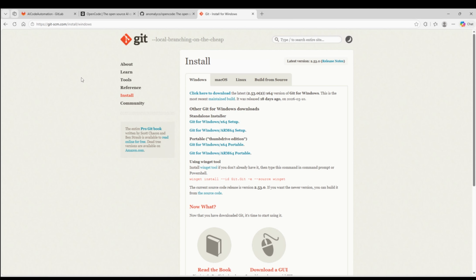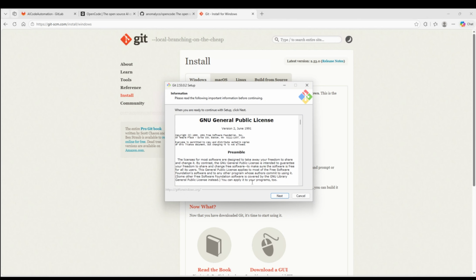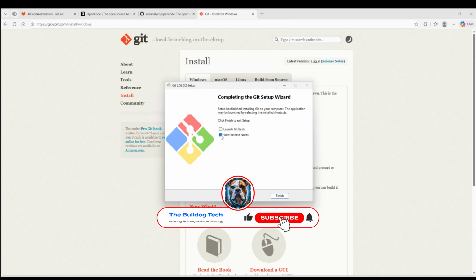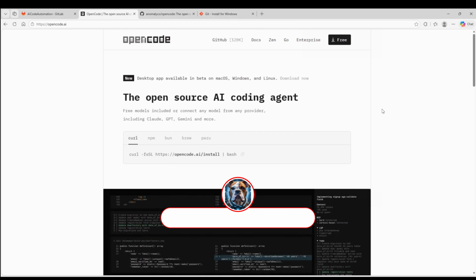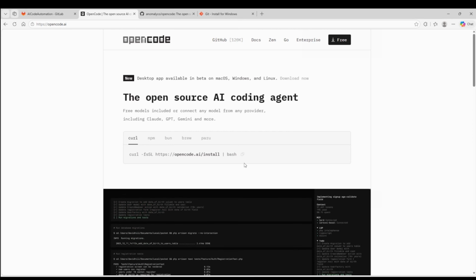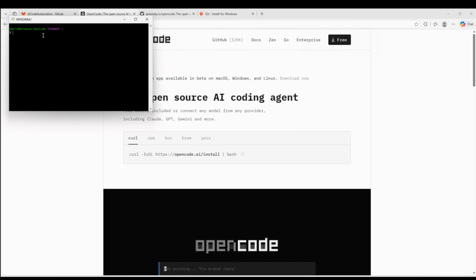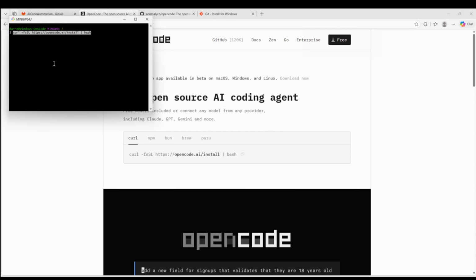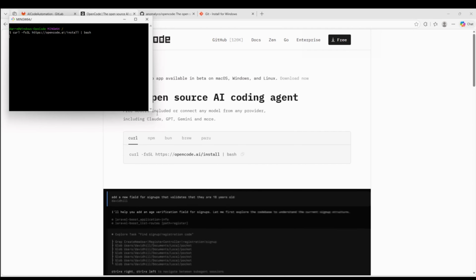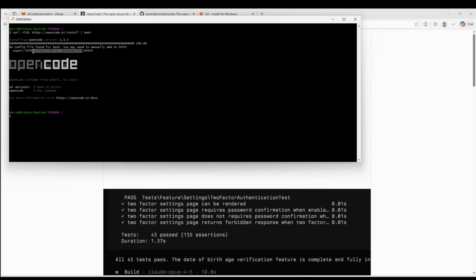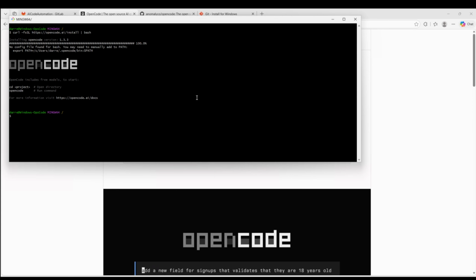The first thing we need to do is install Git for Windows. So let's download the latest version. I'm going to run through and accept all the defaults. I don't need to read the release notes. I'm just going to finish. Next, we need to install Open Code. I'm running on Windows. I'm going to copy this command, open up Git Bash, and install. What we need to do now is add the path for Open Code into our environmental variables.